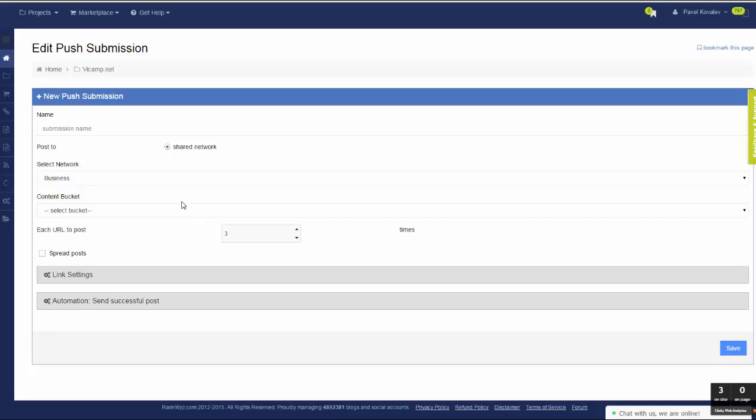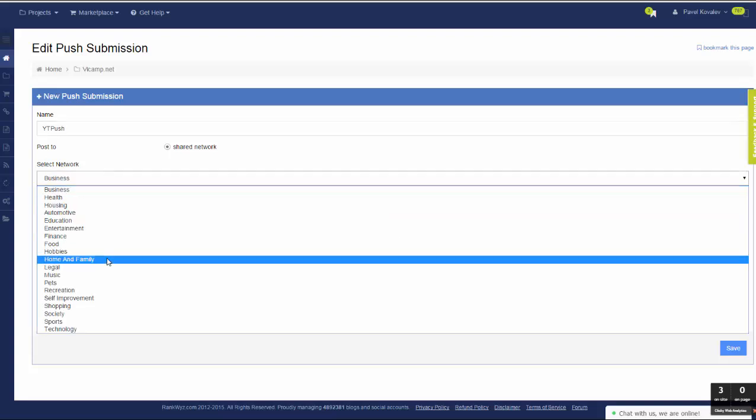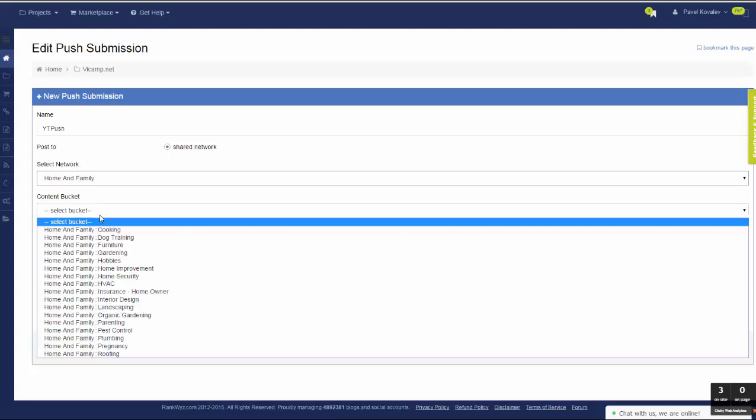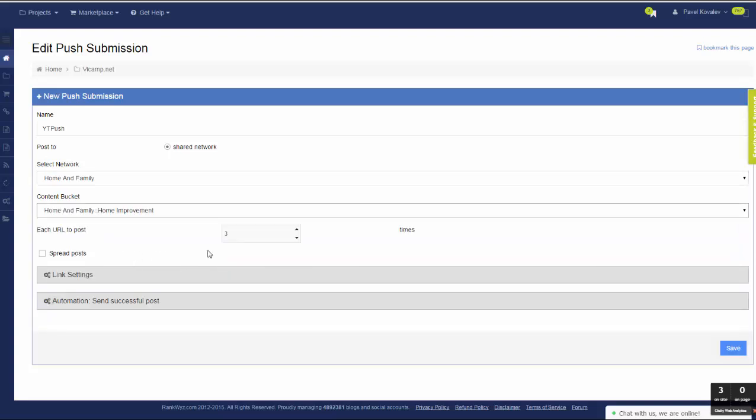to make backlinking. Let's say we do YouTube, let's call it YouTube push. That will be submission that will be pushing to the shared network posts when they're completed, when the video is completed. So I will use the same network, home and family, home improvement, and every URL will be posted 3 times. So pretty simple setup.